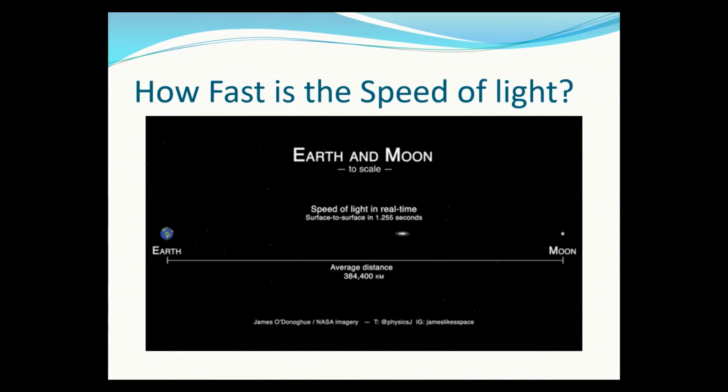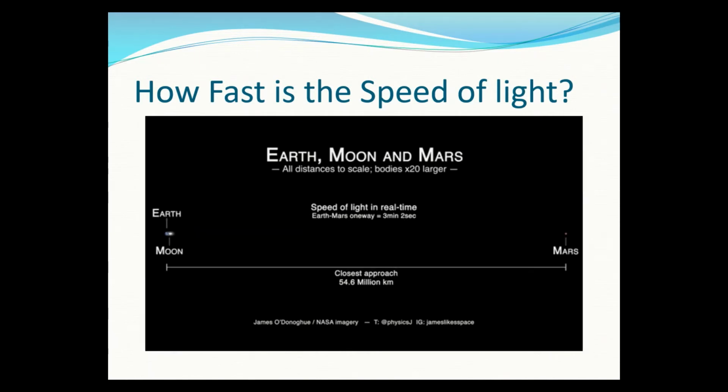So if you're sending light from the Earth to the moon, well, now we can see that light a little bit better. So surface to surface in 1.255 seconds. So from the Earth to the moon takes 1.255 seconds because our distance is bigger. So if we create an even bigger distance, then we can slow down the speed of light even more.